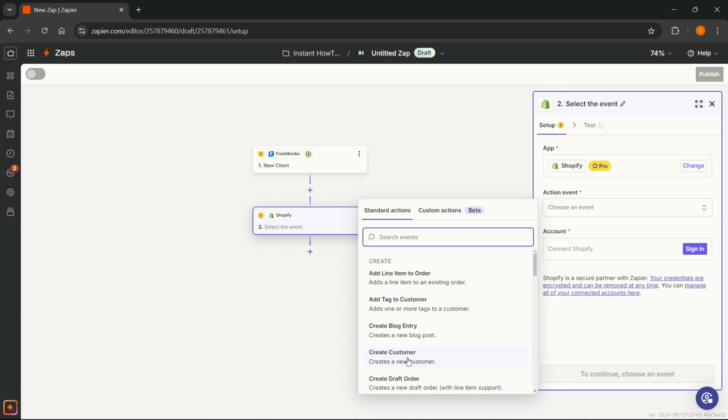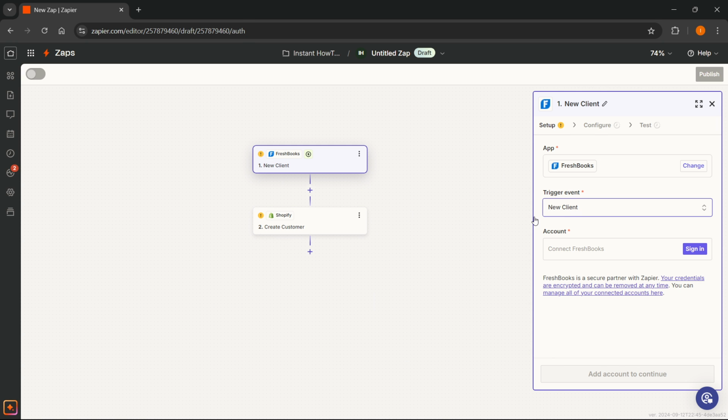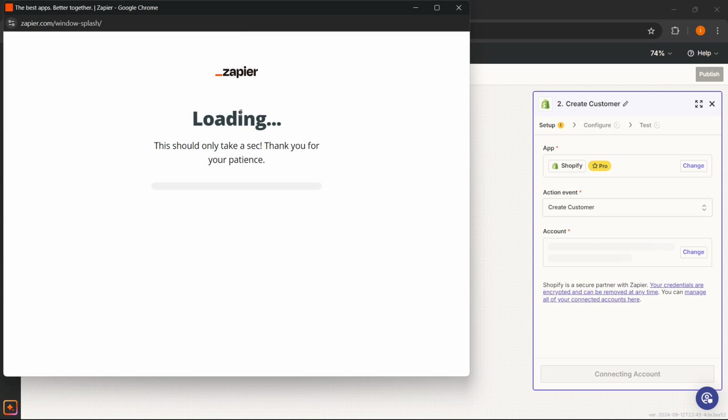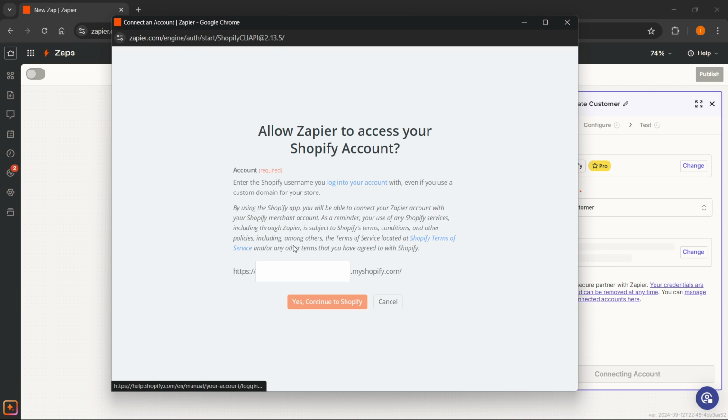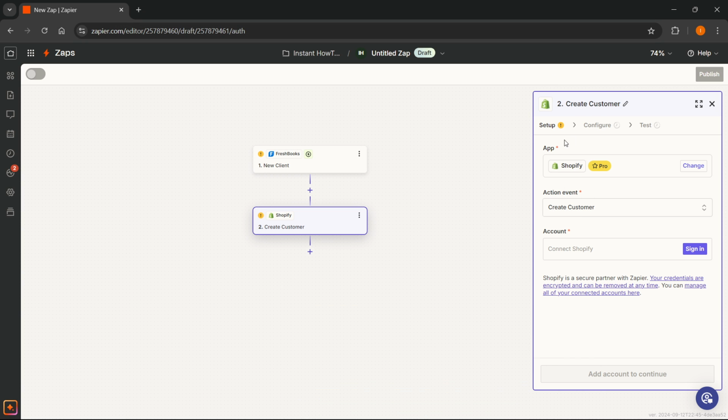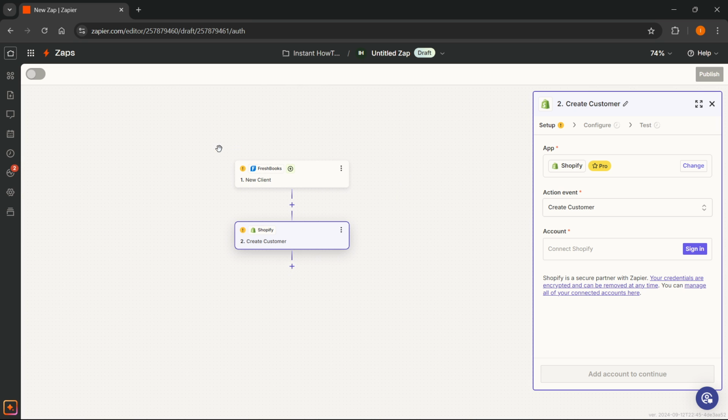Now, action event can also be set over here. So let's say you want to create customer. So in here it's new client, and then we have create customer, okay, which makes sense. And then you can also connect your Shopify account by clicking here. It will load up, and then you'll get the option to log into your Shopify store by simply typing it in, as you can see over here. So that's pretty much it. Then you will successfully continue to Shopify, and you'll be able to configure this and then test if your integration works, whatever it may be.